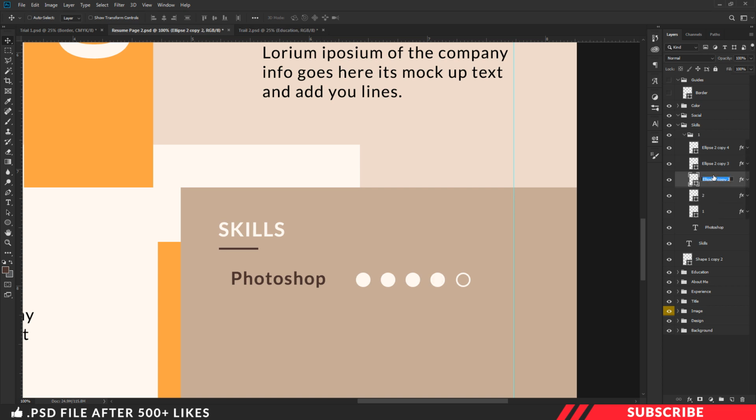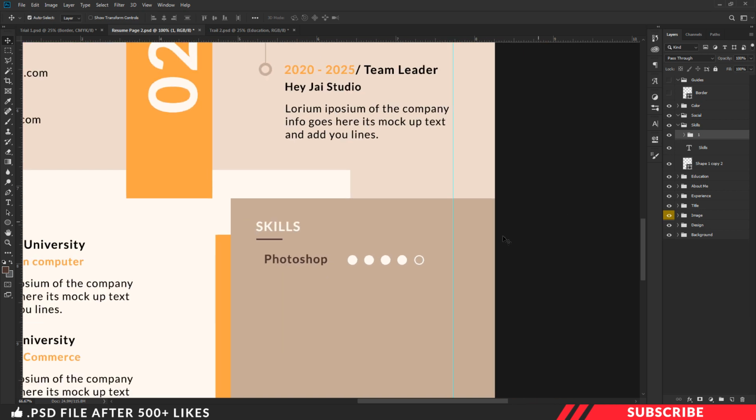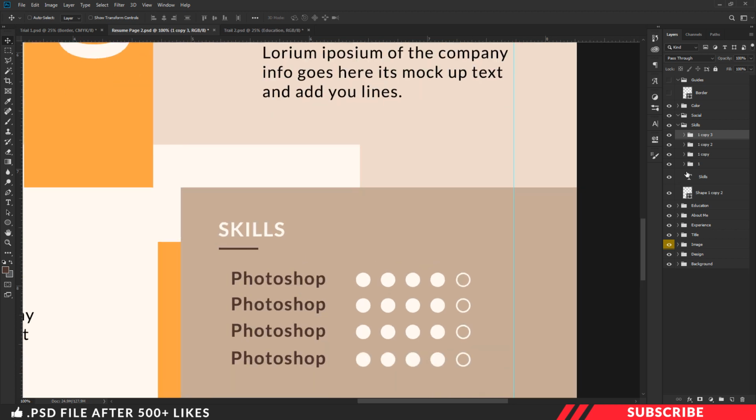Now I'm going to name the layers properly. Now create a duplicate copy of group 1, Ctrl J, move it down. I'm going to create 2 more duplicate copies, Ctrl J, move it down. Another copy. Now rename the groups properly.